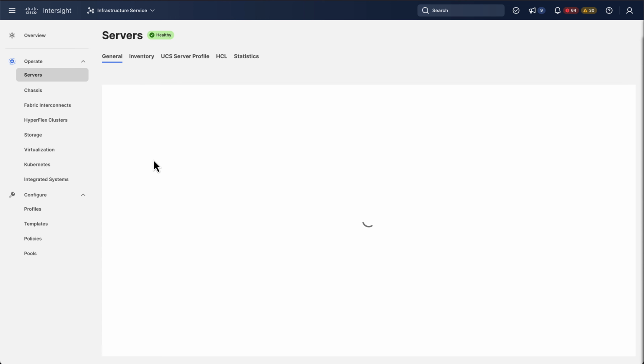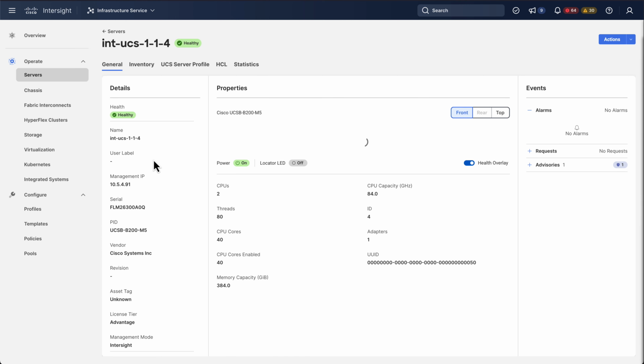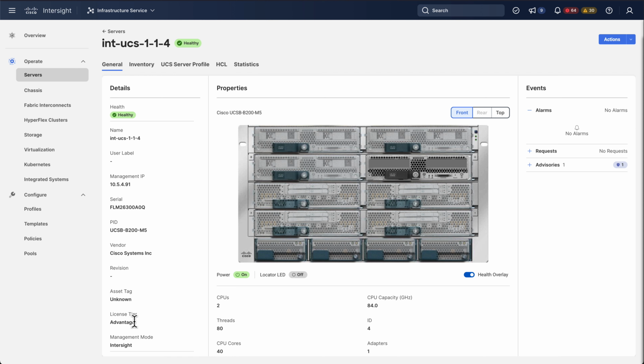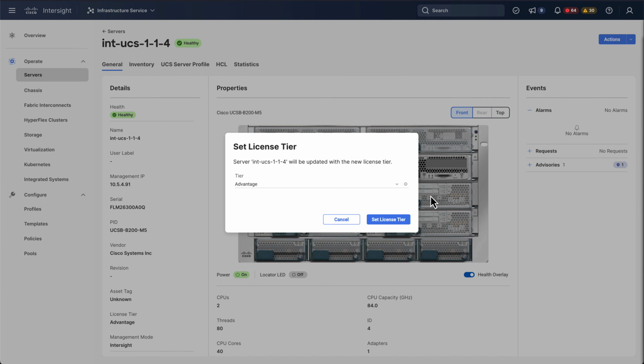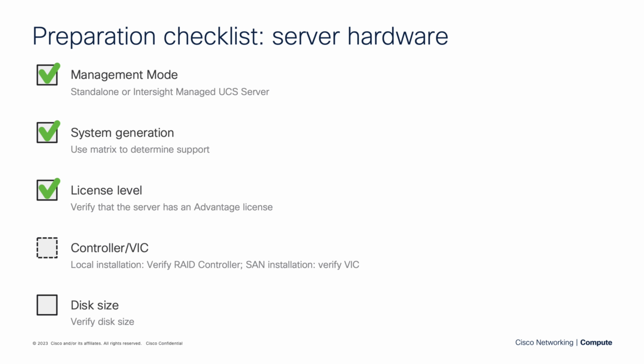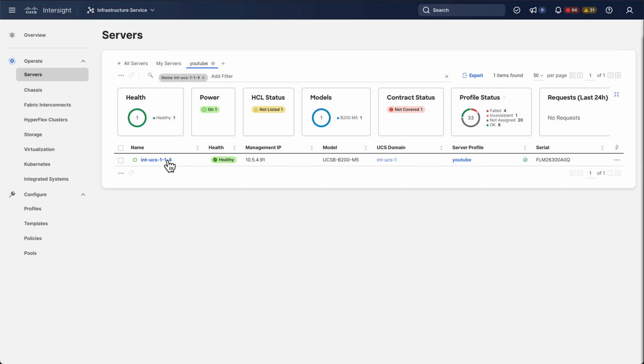That's a very simple check in the server view. We just click on the server, and in the left-hand column we can see the license tier. If this is not Advantage, we can adjust this using the actions, and we can set the license tier to at least Advantage.